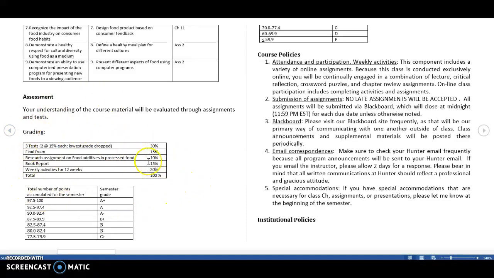This is the grading. You can see that in the entire course we will have 3 tests. Out of those 3 tests, only the 2 highest-scoring tests will be counted. Each of the tests is worth 15%, and then you have a final exam which is worth 15%. We have 2 assignments here. One is the research assignment on food additives in processed food, worth 10% of your grade. The second assignment is the book report, which is worth 15% of your grade.